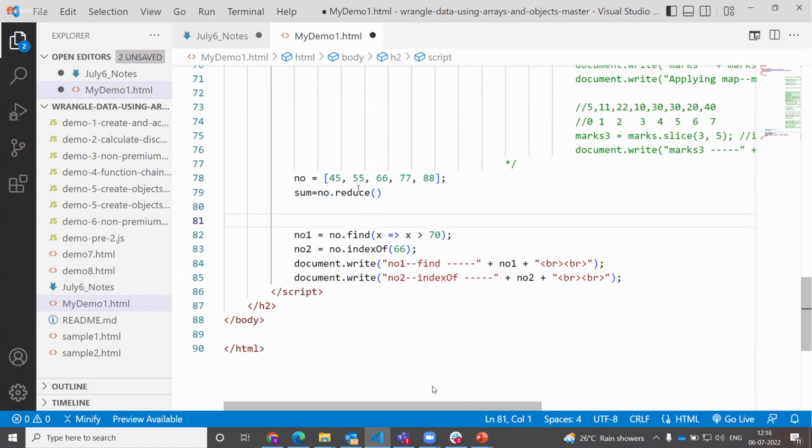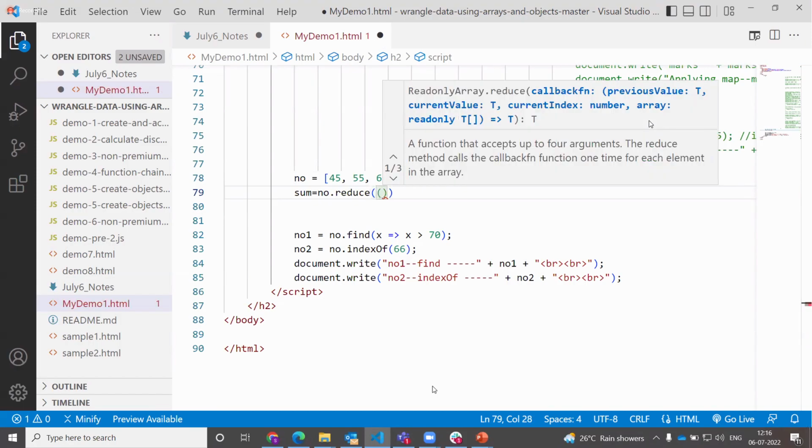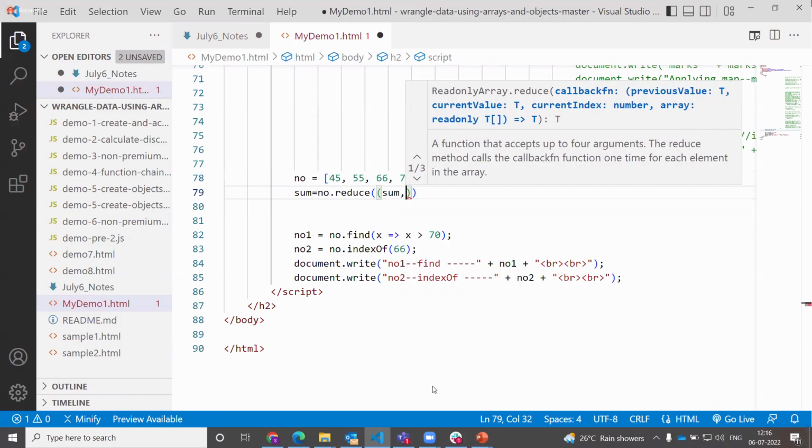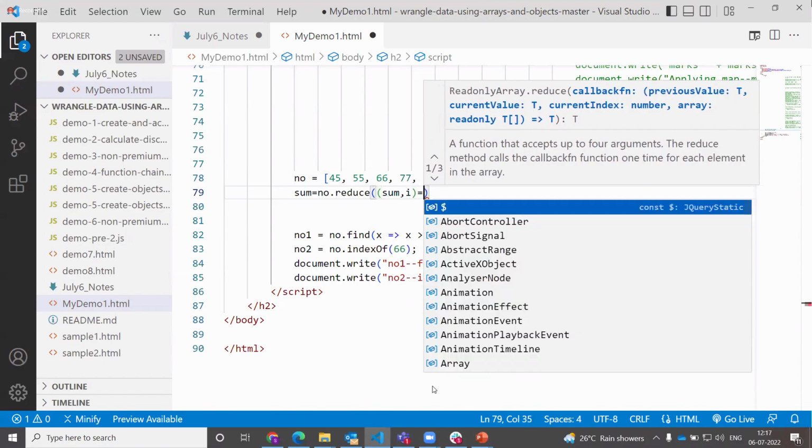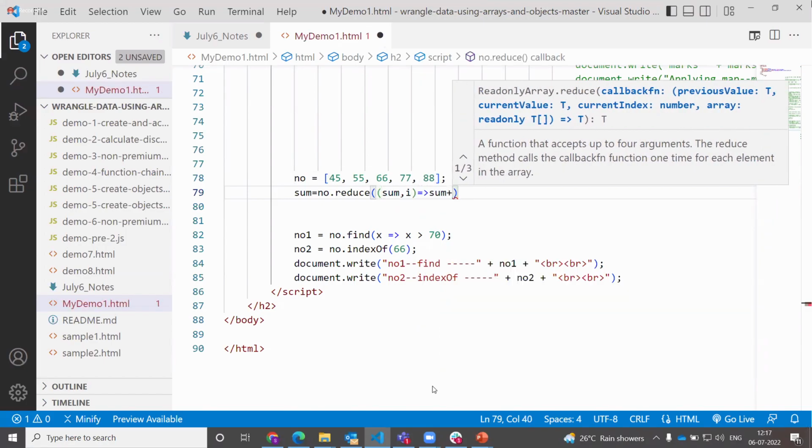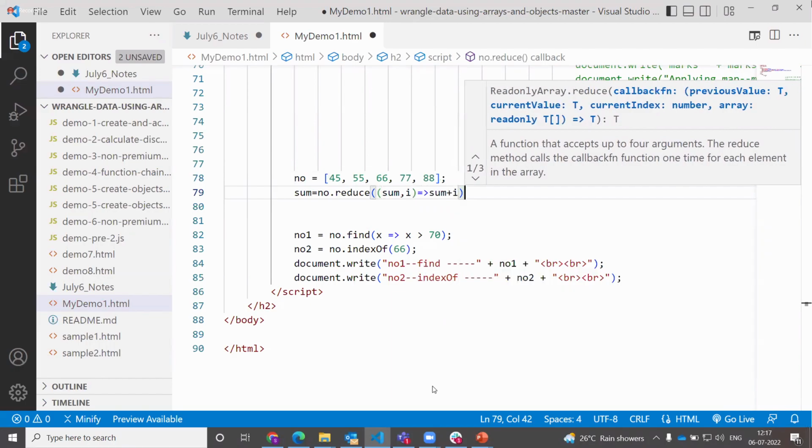Whatever the result, that will be considered as the initialized value, so the previous value, and 55 will be current, and it does the operation. Again, the sum or whatever operation you are doing, that result will be the previous value and 67 the current. Likewise, it travels through all the values. So let me do a simple sum. I want to take an initial value. Let's assume sum comma i value. So every time it needs to sum up with i.